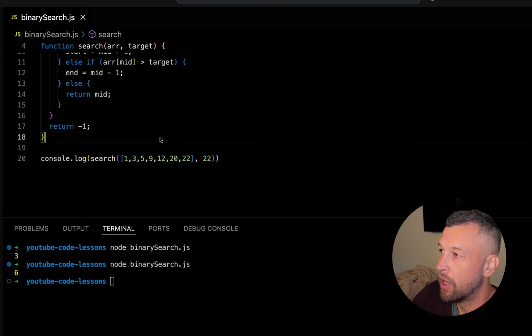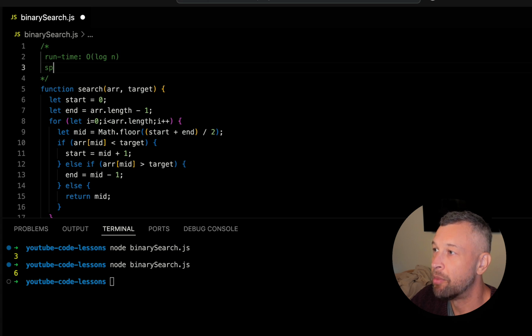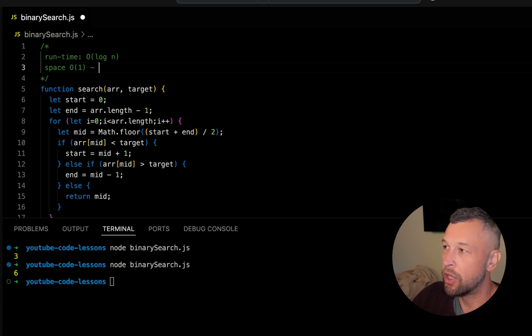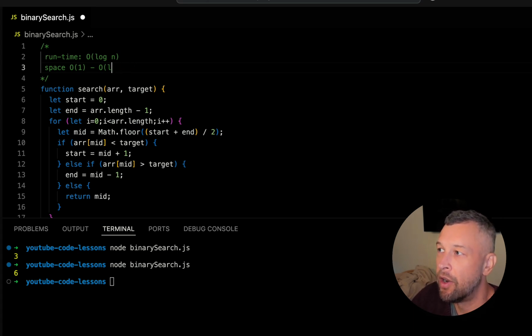Now let's look at the runtime. This is where the magic of binary search really is, because we are halving the search space each time, we have O(log n), which is a great runtime. Our space complexity is constant, so big O of 1. If we were to use a recursive solution, because of the call stack, we would be looking at log n for our space as well. But here we've done an iterative approach.